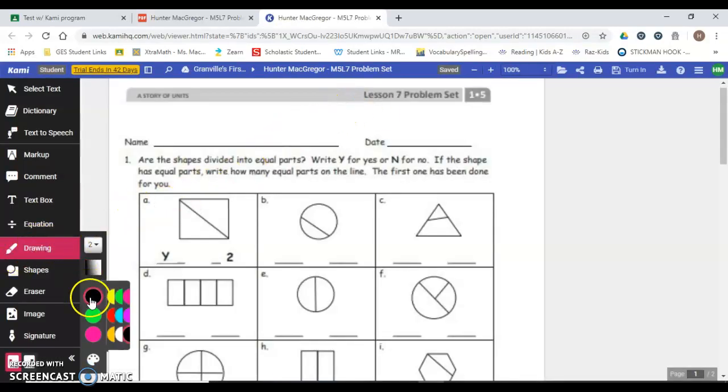So I use the drawing. They can choose their own color if they'd like, make their lines thicker or thinner. And if they have a touch screen, they can write directly on it, or they can use the mouse to answer all the problems. I'm just going to do a couple just to show you.